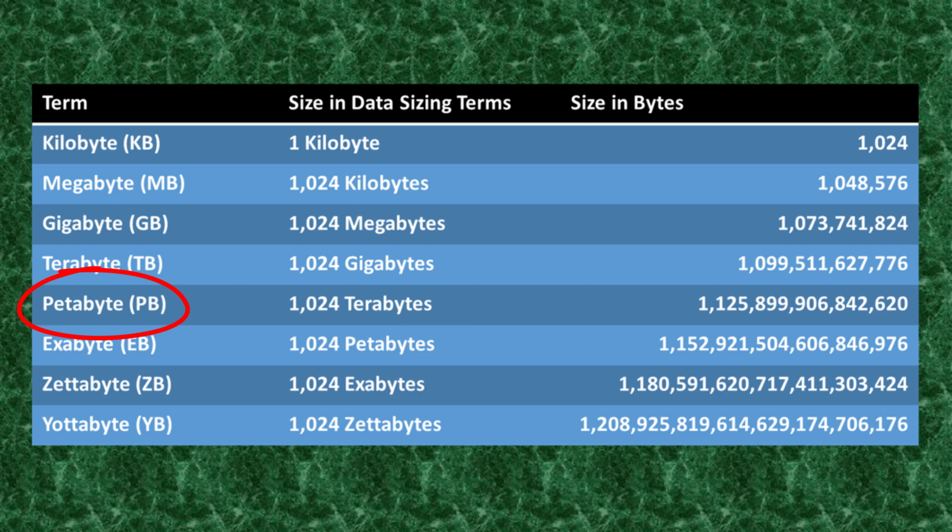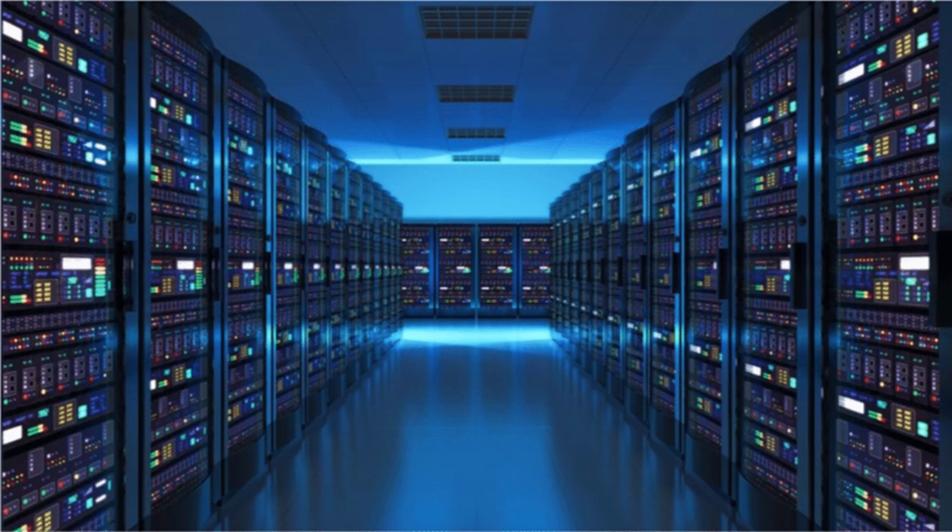Most of the storage devices can hold a maximum of a few terabytes. Therefore, petabytes are rarely used to measure storage capacity of a single device. Instead, petabytes are used to measure the total data stored in large networks or server farms. For example, internet giants like Google and Facebook store over 100 petabytes of data on their data servers.